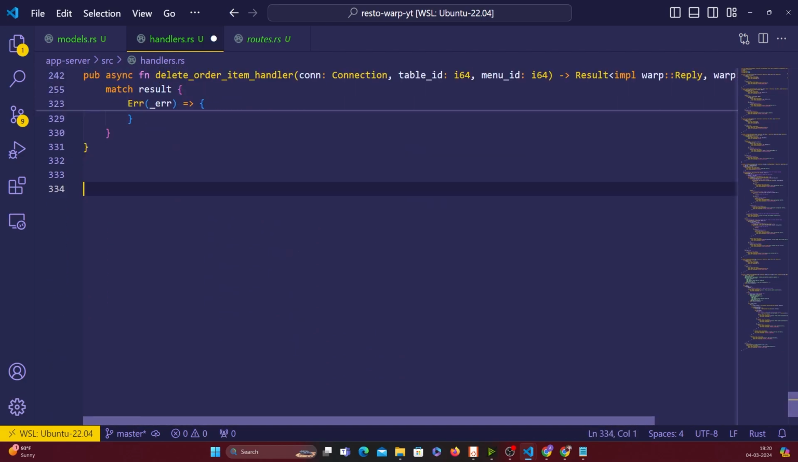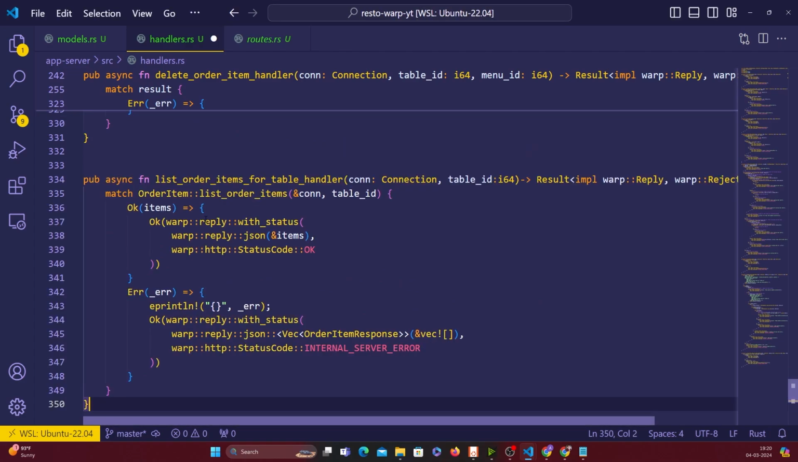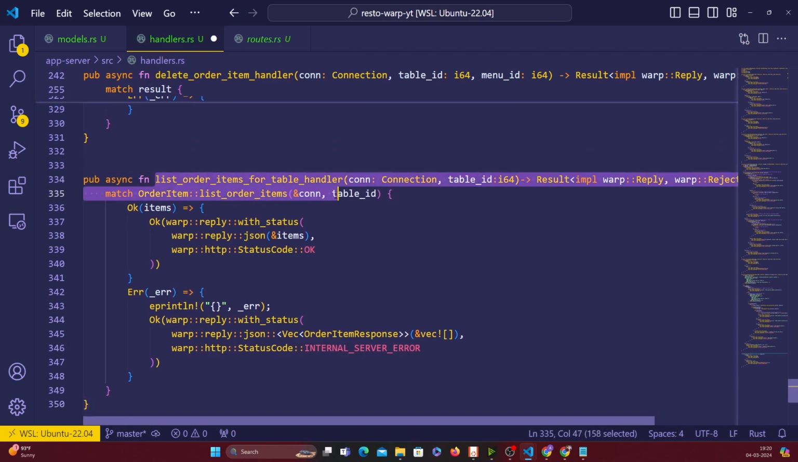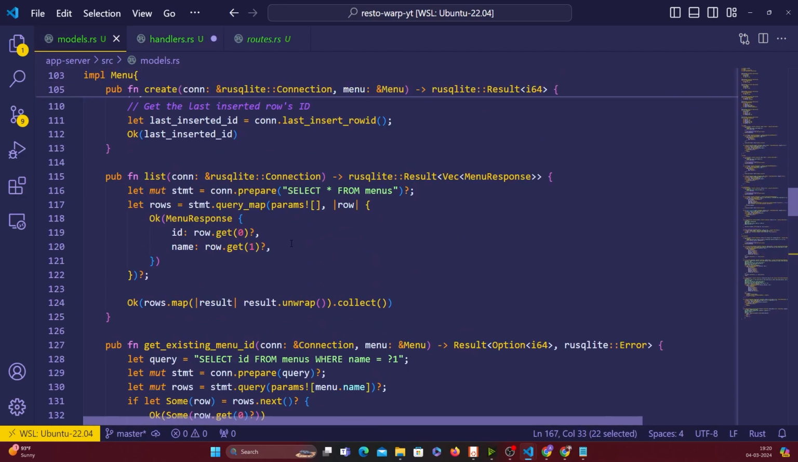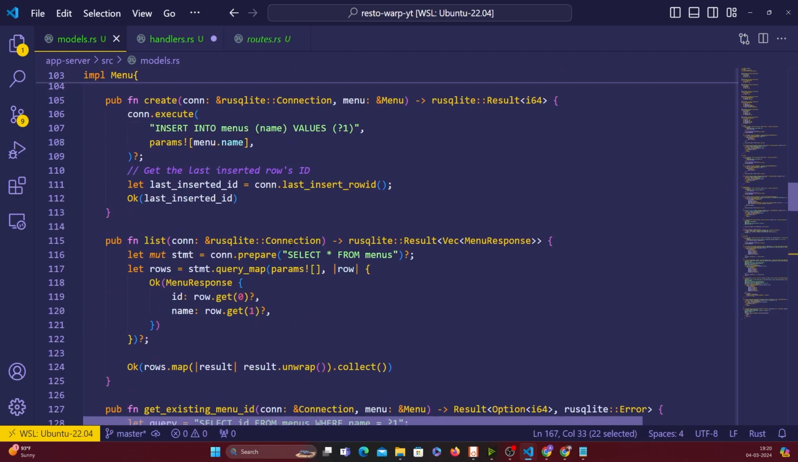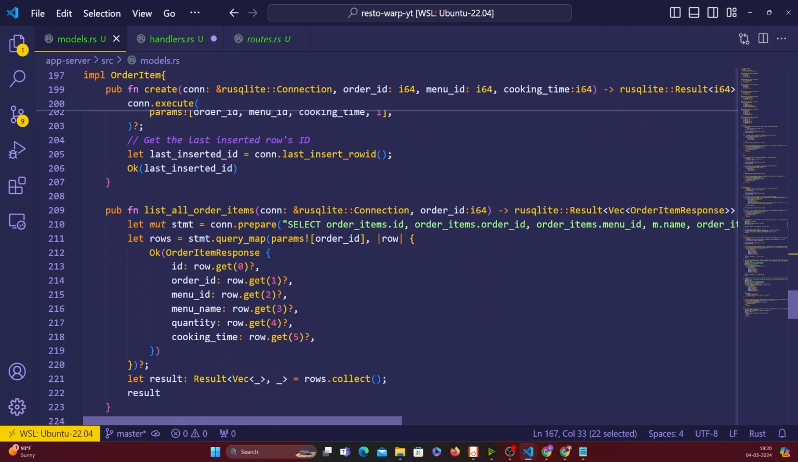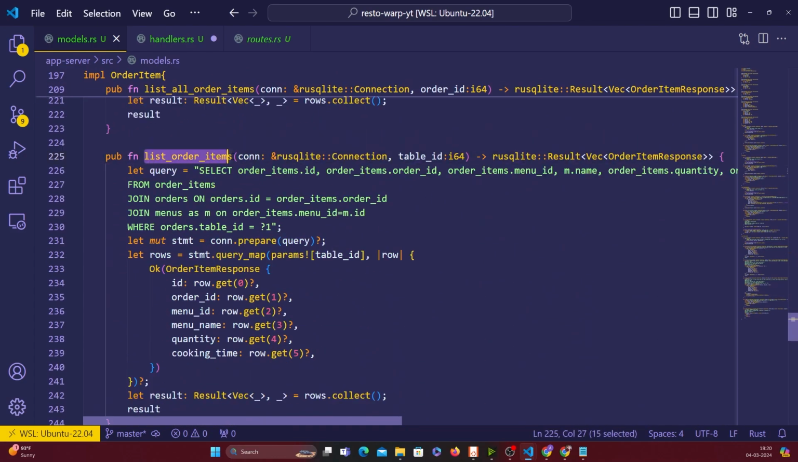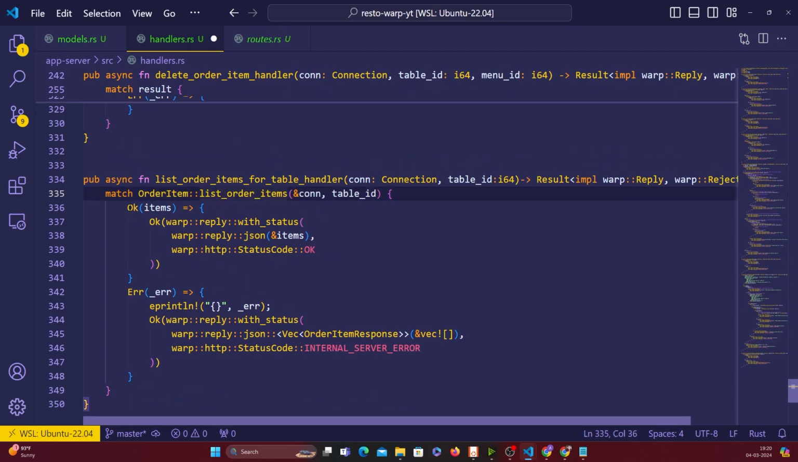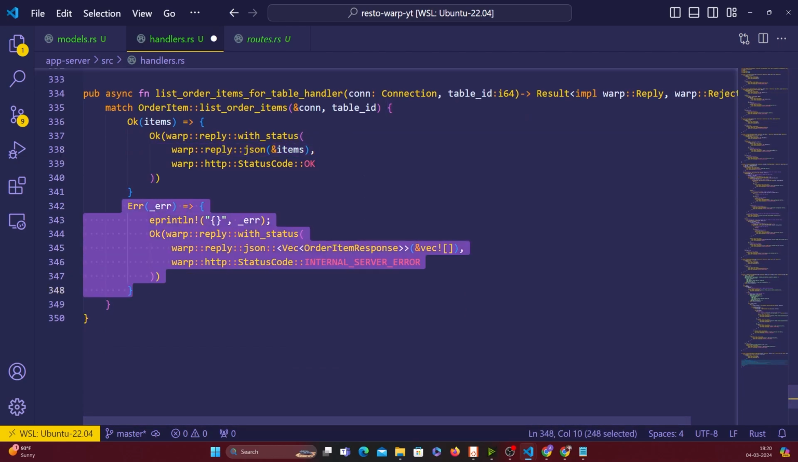Now the next function is going to list the order items for table handler. So we have listing the order item for table handler. This takes in the table ID and the connection, and you call the function list order items. So here you have a function called list order items somewhere, pretty sure. List order items, this function which takes in table ID and connection. After that you get the items, you send back status code OK, which is 200, with the items. If there's an error, you'll say internal server error.